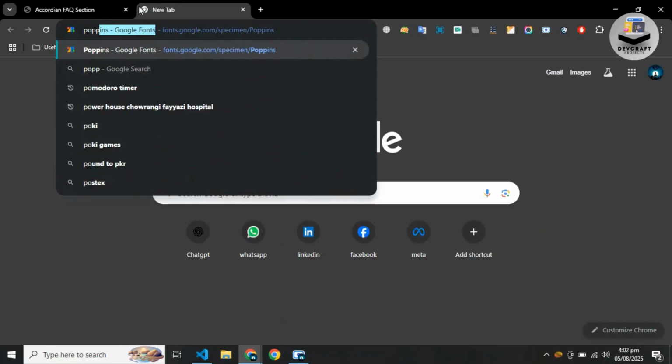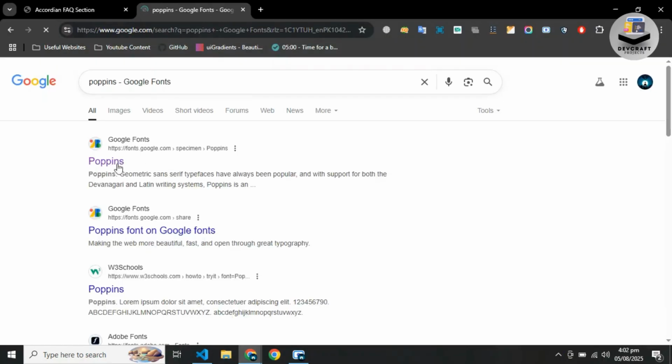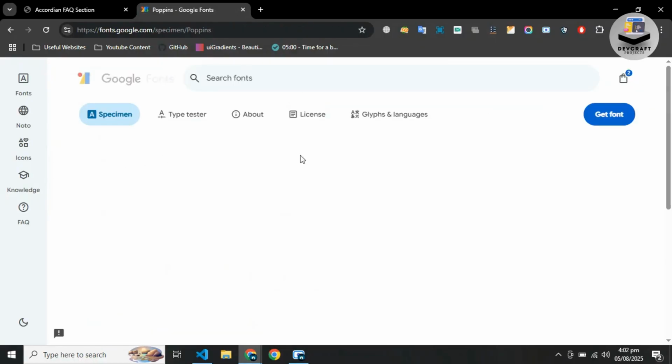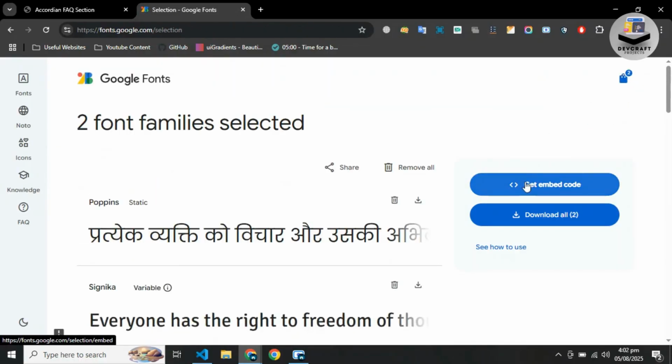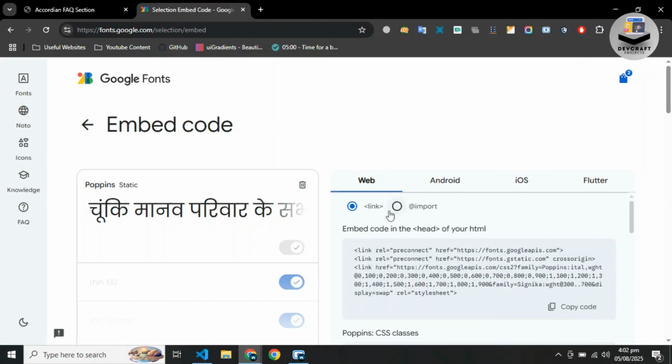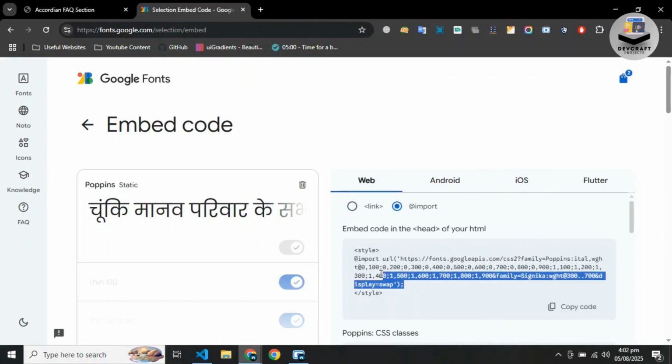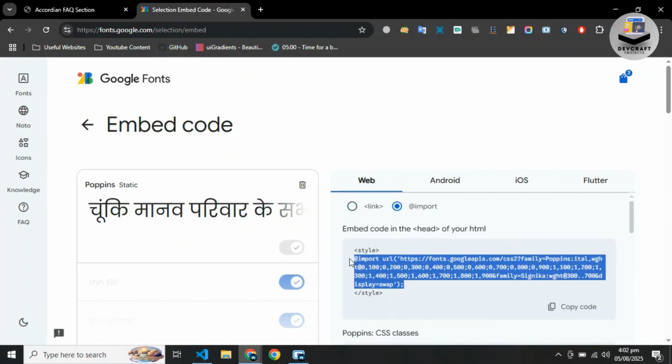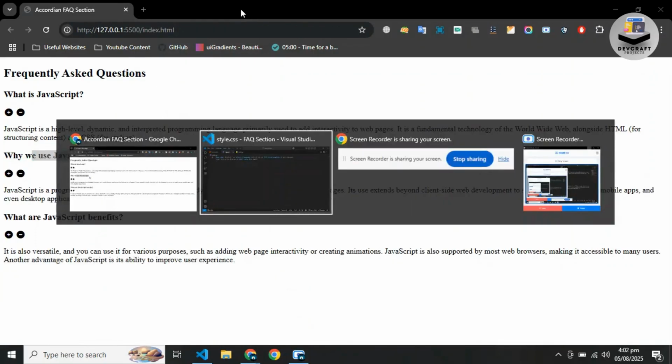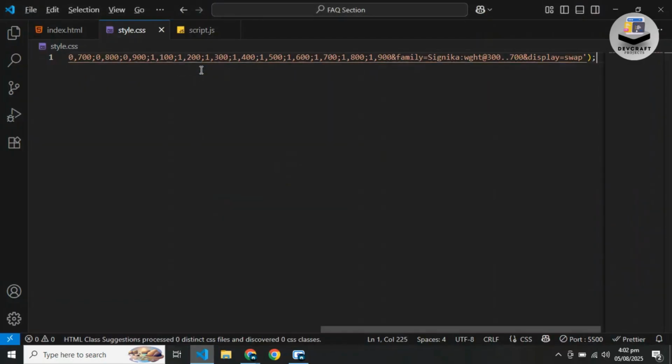Alright, let's start styling our FAQ section with CSS. The first thing I'm doing is importing a custom Google font. So I went to my browser, searched for Poppins Google Fonts, opened the first link, and from there, I copied the import line for the Poppins font. This line makes the Poppins fonts available to use throughout our CSS.